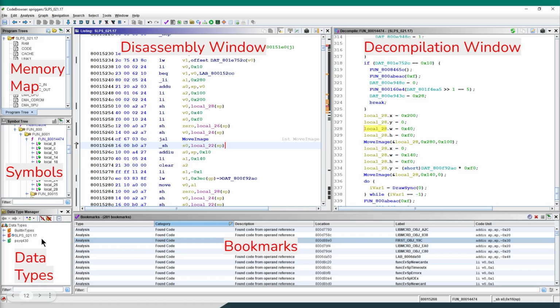Then on the left we have a bunch of stuff about data types. You can mostly ignore this one for now. Any symbols that you create later are going to appear in the symbol tree. We'll get to that later. And here on the top left, we're going to have the memory map, which allows you to jump to different parts of memory, like the RAM or the VRAM and whatnot.